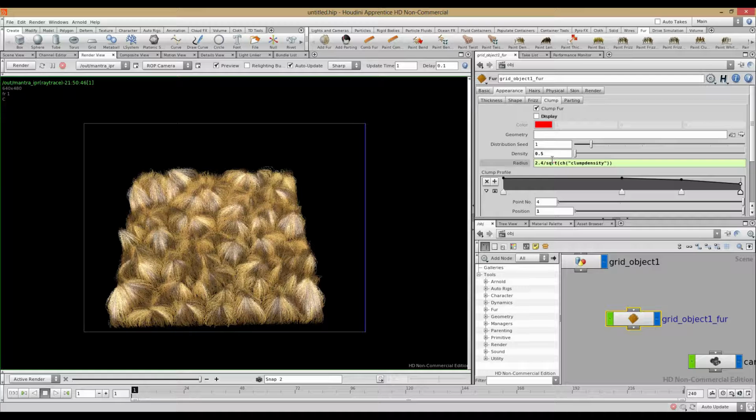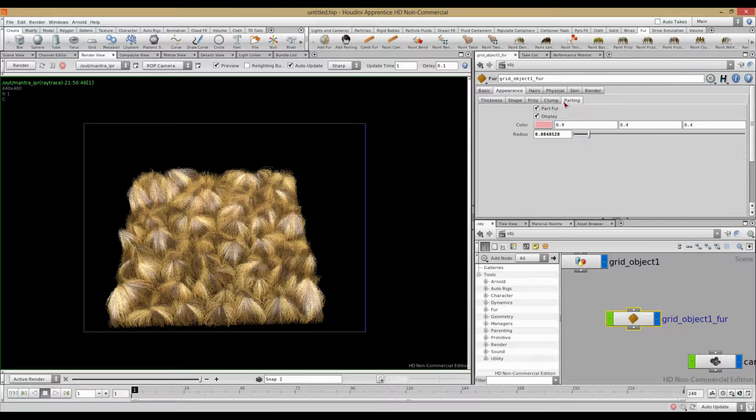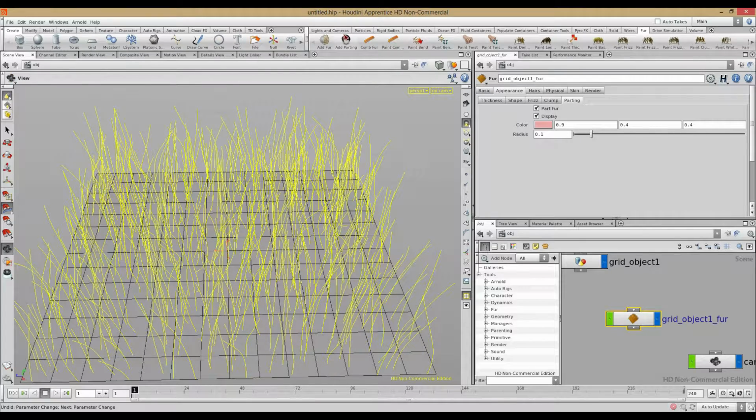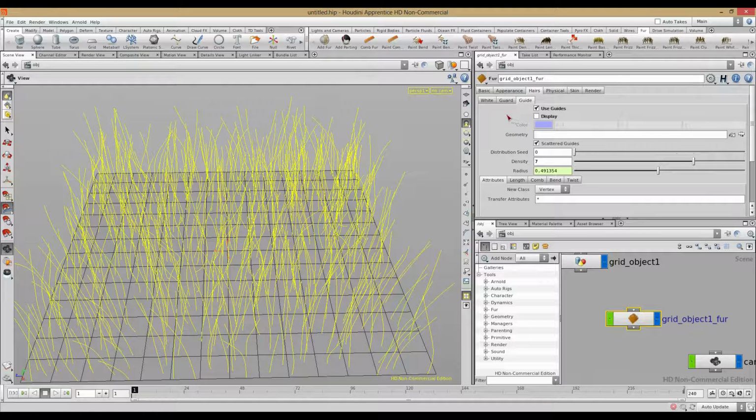All right. So let's turn off clump. Parting. This creates the parting in the hair, but I found it's easier to comb the hair instead of adding parting. Okay, so next up is white hair.